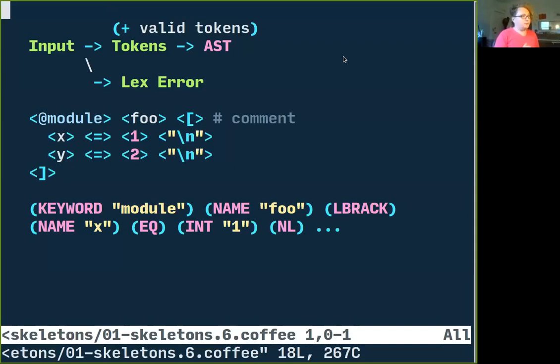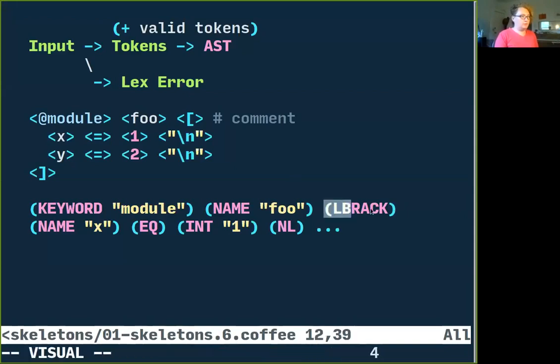I'll give you a hint. There's something that should bother you about this token stream. And the thing that should bother you has to do with this LBRAC token. Nobody? Okay.